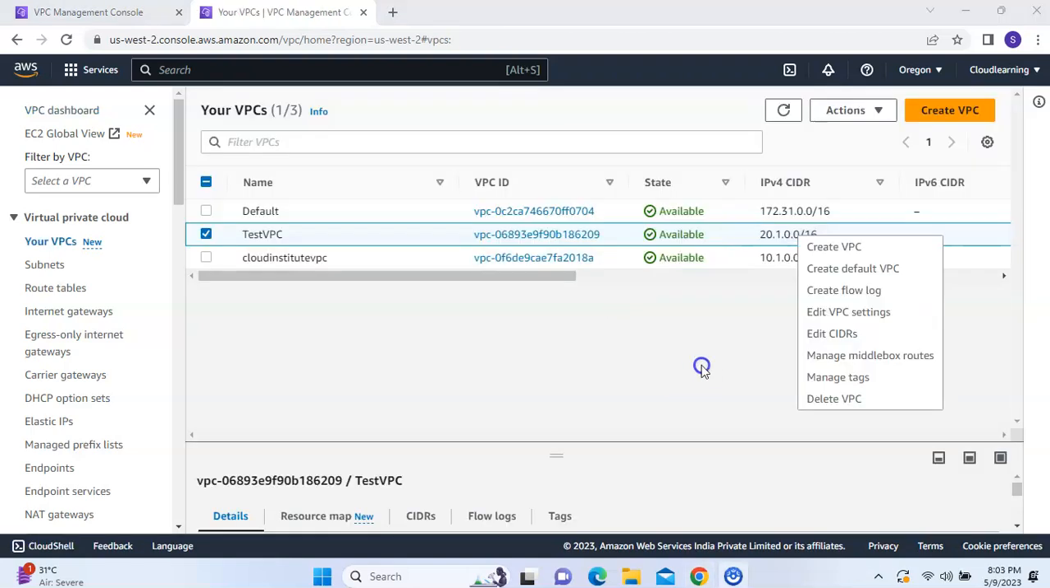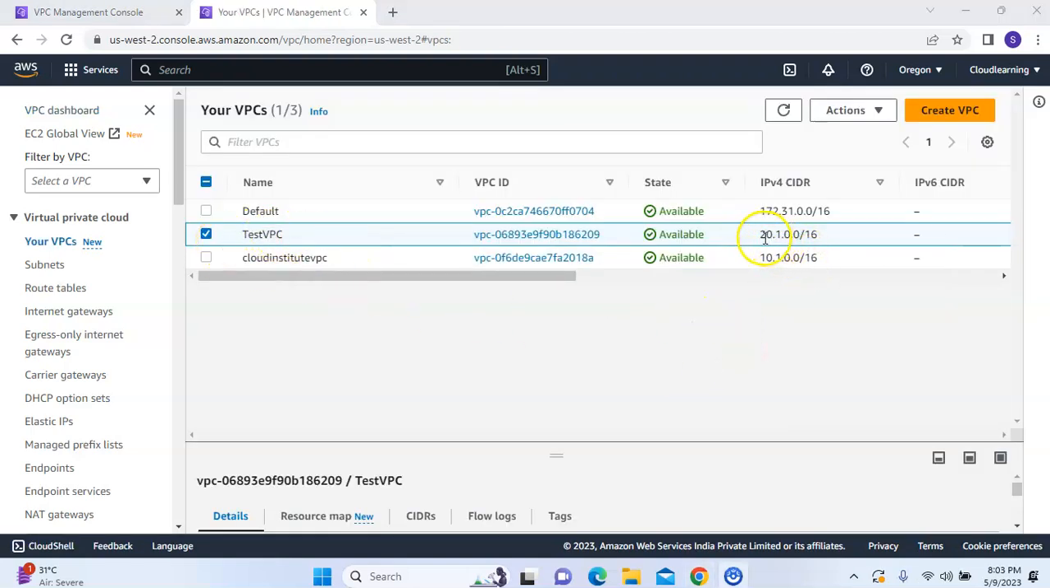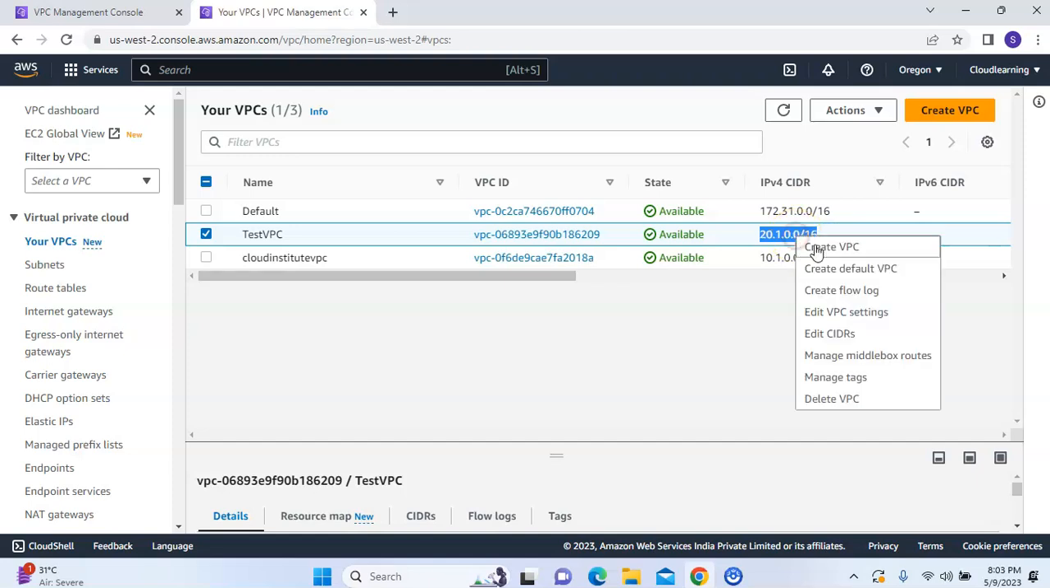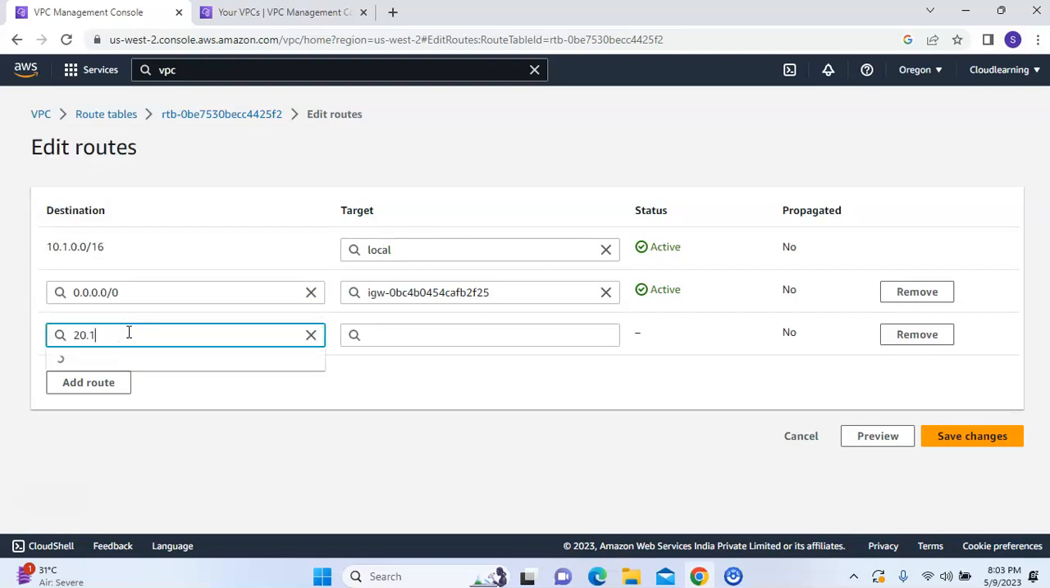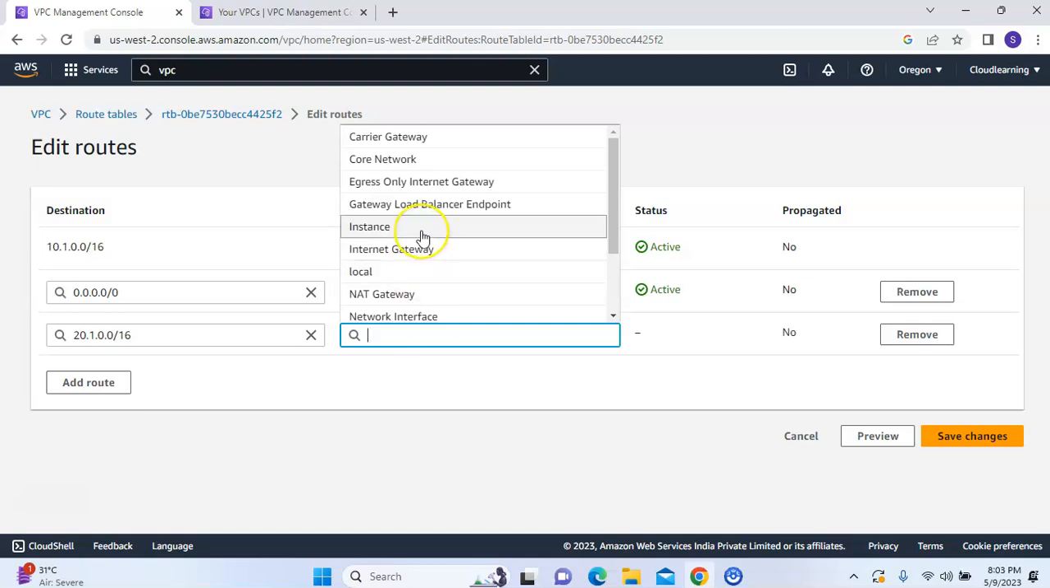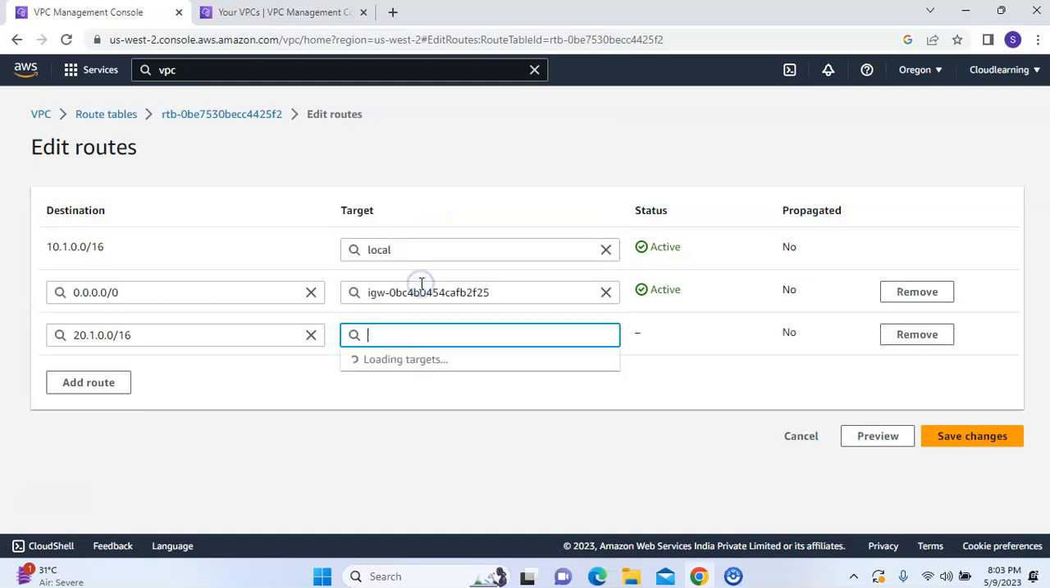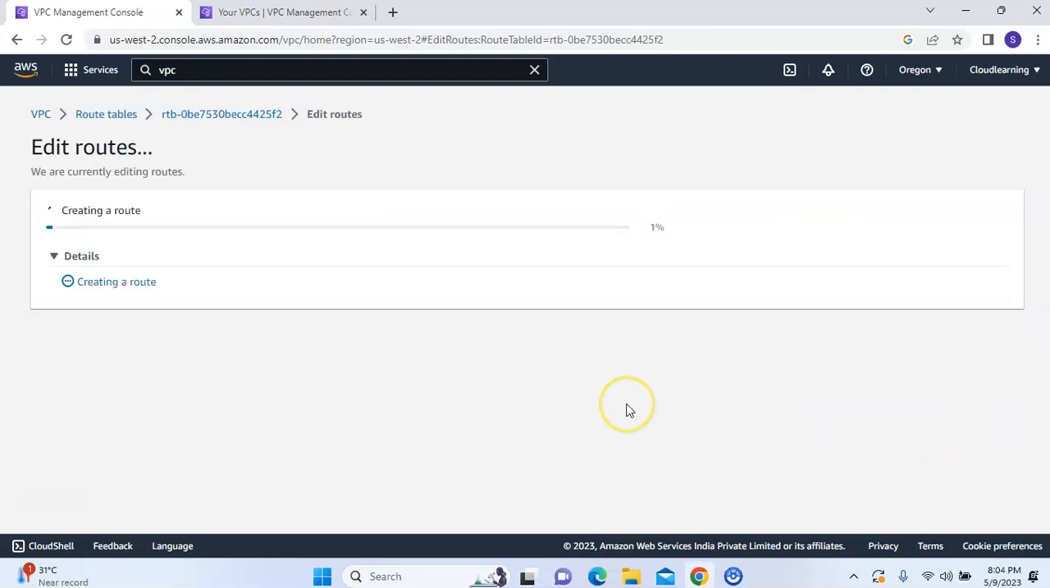Let's wait for it. Here you can see the test VPC CIDR block is 20.1.0.0/16, and this is the CIDR block I'll use in this route table, 20.1.0.0/16, and I'll point it to the pairing connection. So the target I'm going to select is the pairing connection, and we have only one pairing connection, which is the Cloud VPC pairing. This way, the entire traffic from 10.1.0.0/16 will be sent to the VPC 20.1.0.0/16. Save the changes.